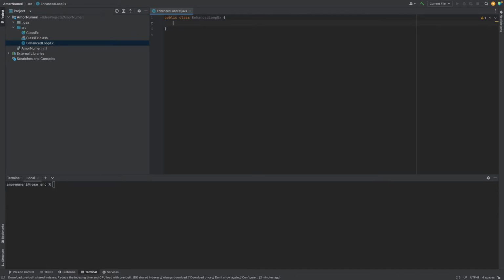Now we implement our main method. If you'll remember from the last video, we do that with public static void main, String array args, and then curly brackets. Inside our main method, we are going to create an array.